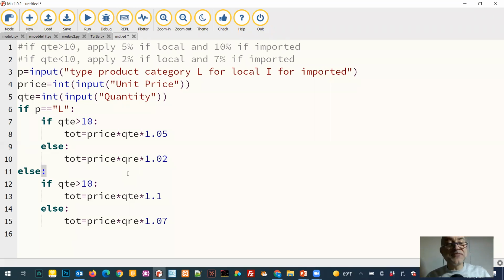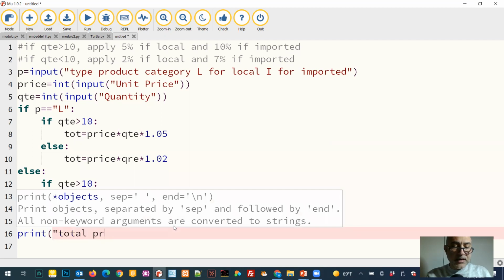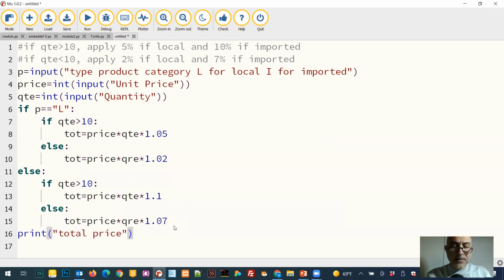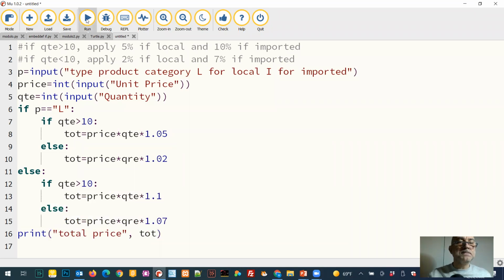And then after, if it's local, we will be calculating the total price according to the quantity bought. So if it's greater than 10, the total price will be raised by 5%, else 2%. And if it's imported, it will be raised by 10% or 7%. And of course, at the end of the program, I will be moving to print, let's say, total price, comma, dot, or total. I will try to run my program.